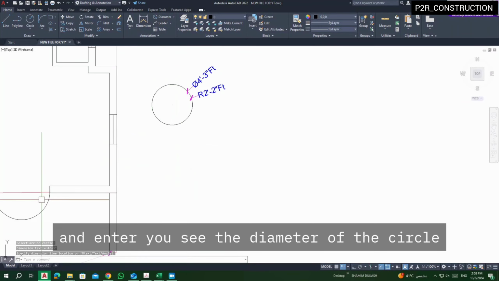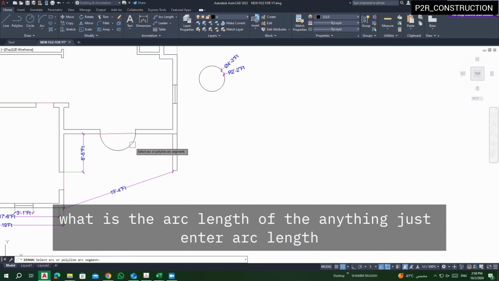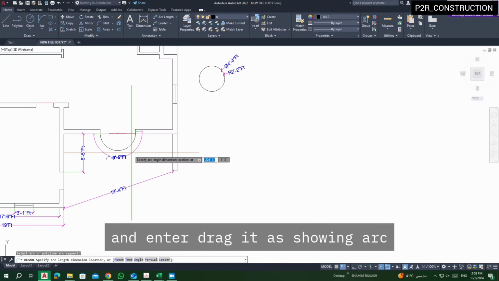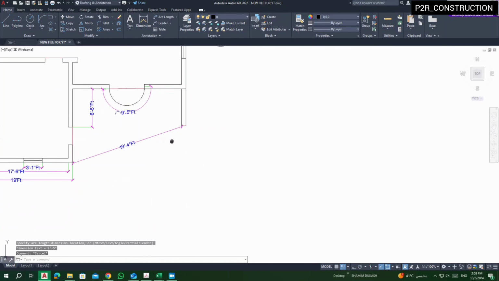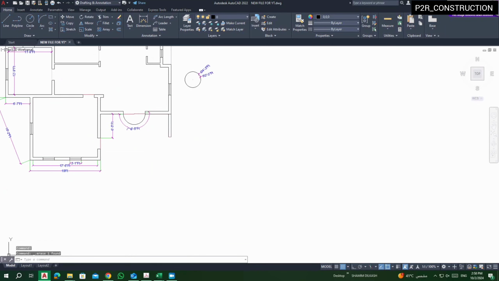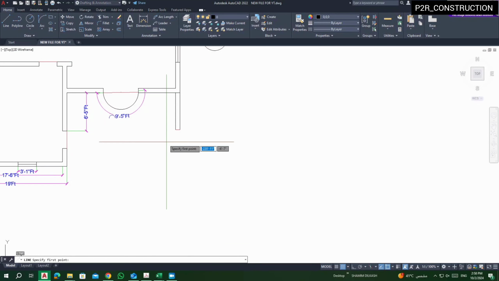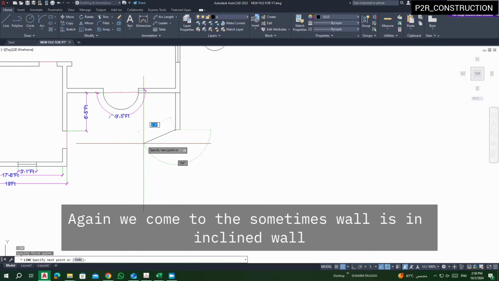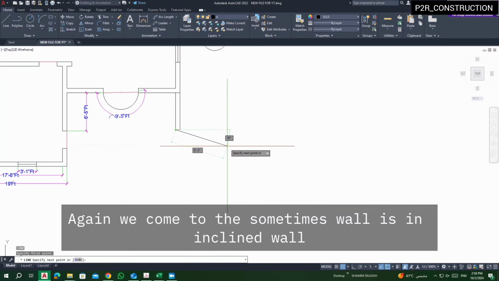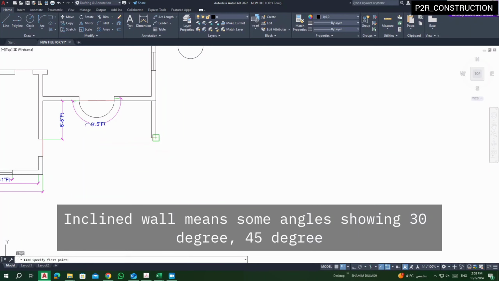Again if you want the arc length of anything, just enter arc length and enter, drag it, and it shows the arc length. Again we come to inclined walls, which means some angles showing 30-degree, 45-degree, 60-degree, any angles. Make a design here.